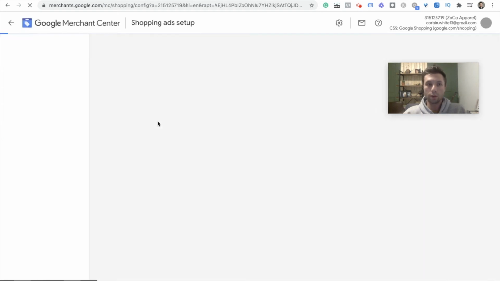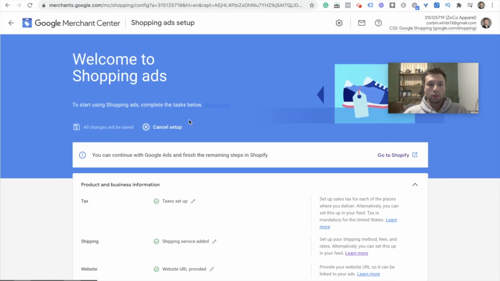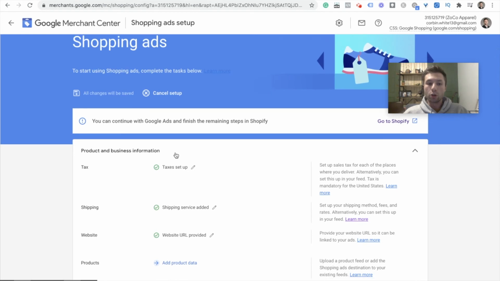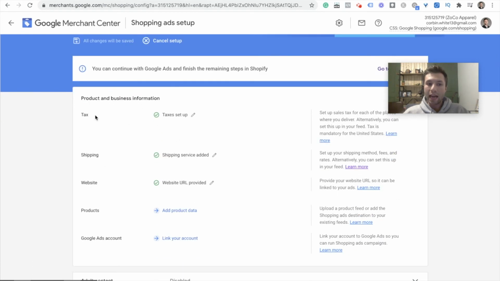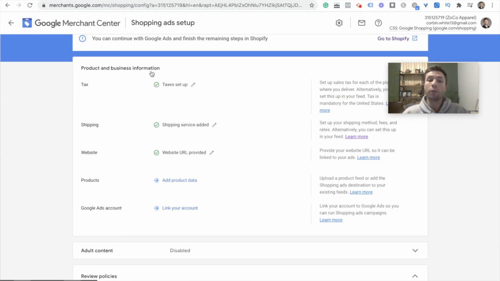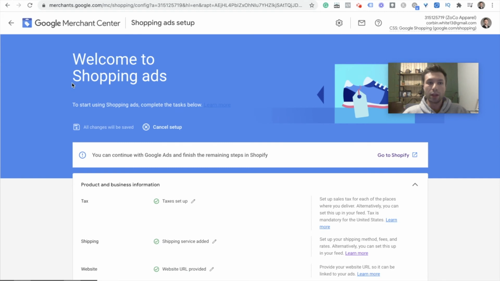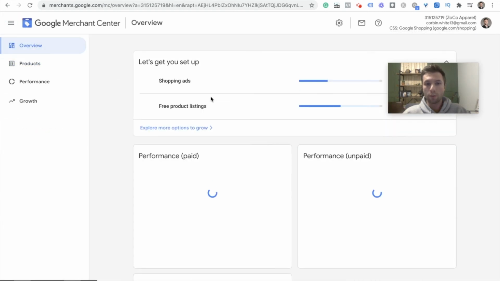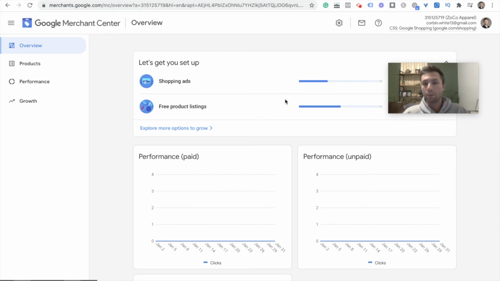Wait for this to load. Lots of waiting for loading times. And now we are also enrolled in Google Shopping Ads. As you can see, all the tax and shipping information and website verification URL from our free product listing came in here. And if we go back, we now have two progress bars on our overview, for shopping ads and free product listing.